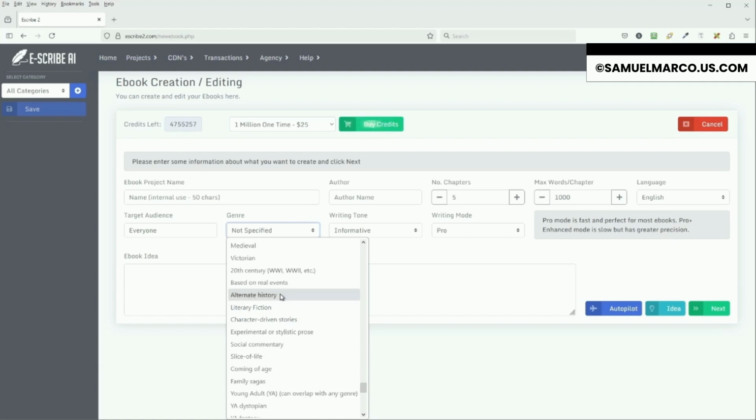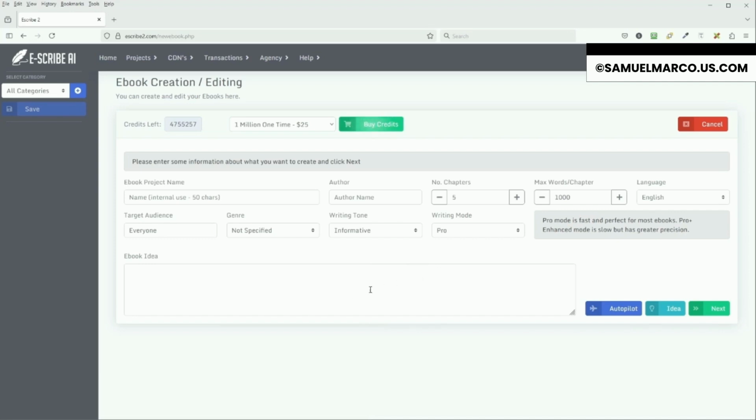Everything from character-driven stories to family sagas, young adult, horror, sci-fi. I mean, the non-fiction, everything from photography, nature writing, AI, blockchain and crypto, fitness, real estate, investing, e-commerce, all sorts of stuff. Now, you don't have to use autopilot, although it's an amazing feature. What you can do is literally give the ebook a name. So I'm going to call it Test Webinar. Tell it who you are, an author name.